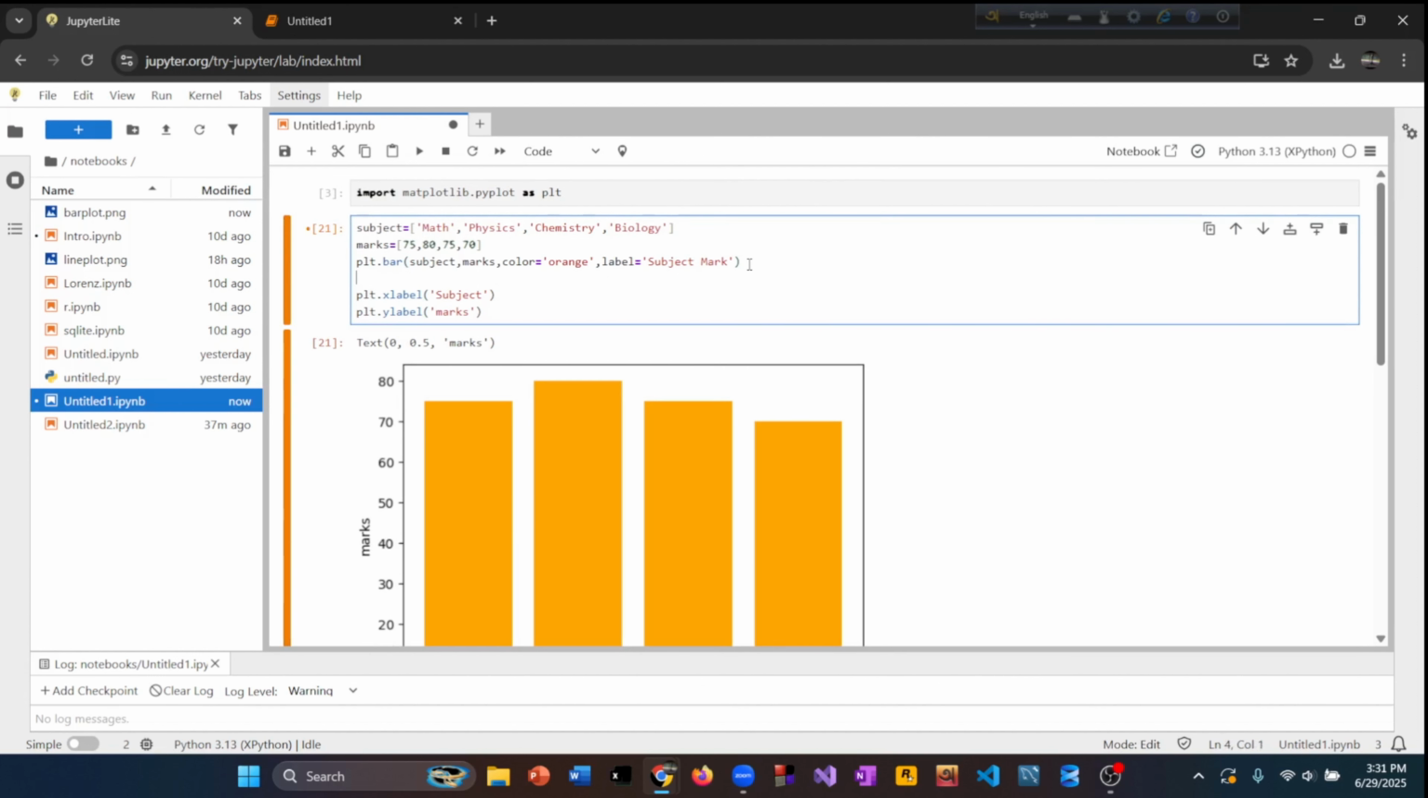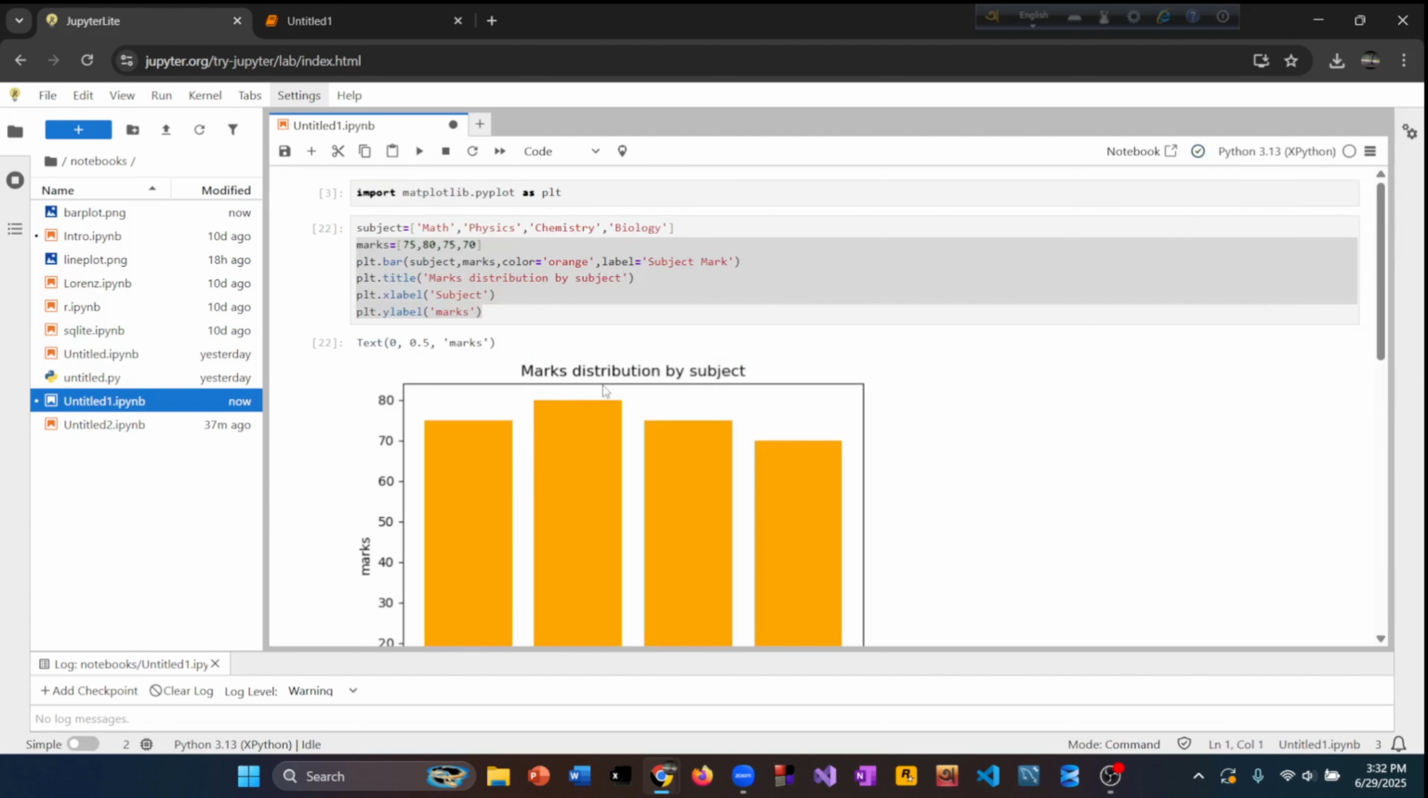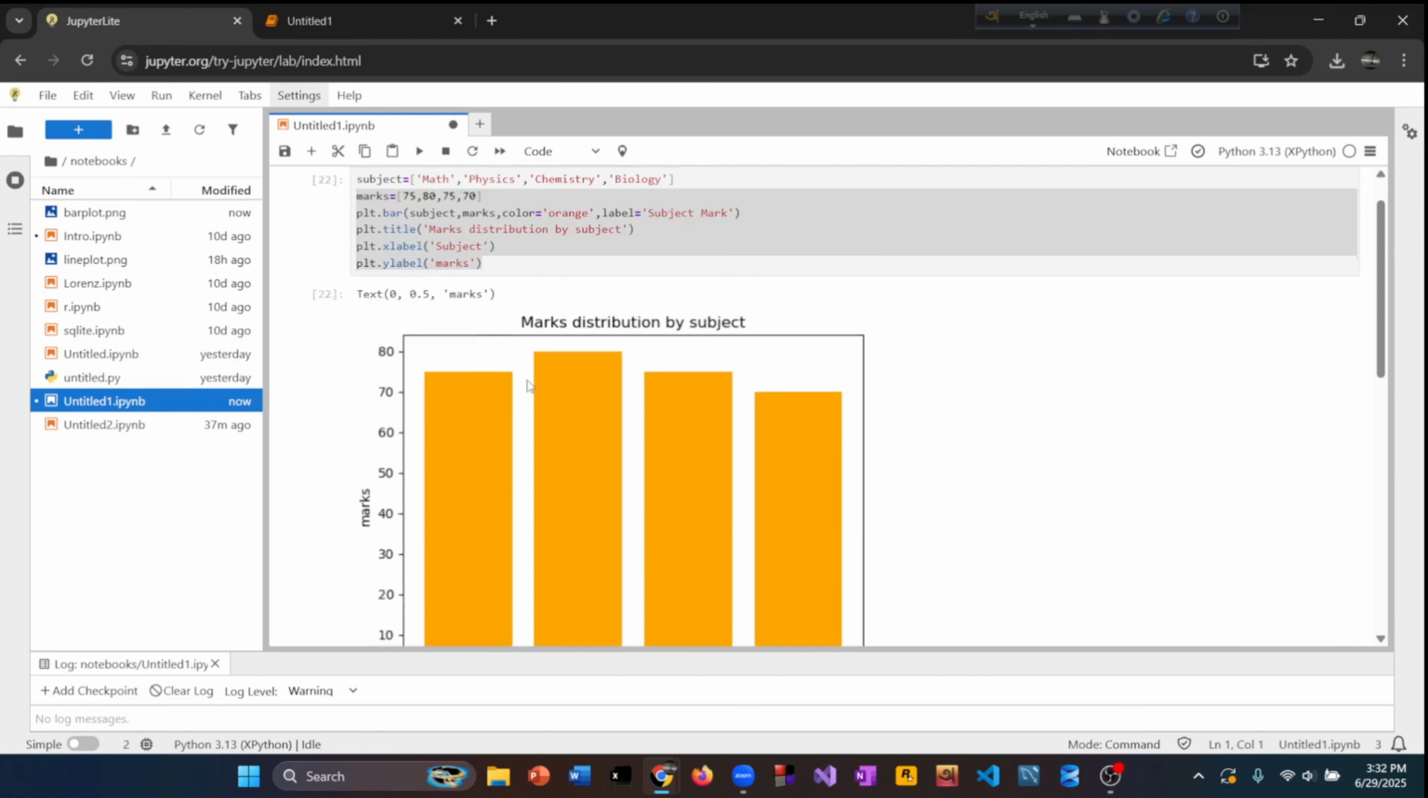So now you want to add a title on the bar plot. For that you need to do plt.title, which is marks distribution by subject. If you run it again, then you will see the title, marks distribution by subjects.